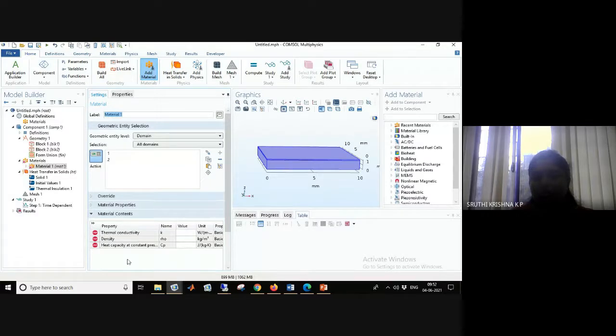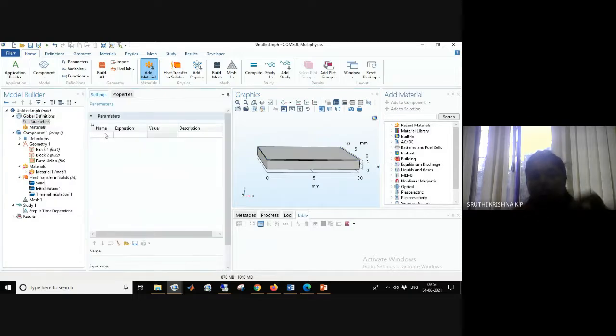Since we have chosen a metal, we need to enter the values here, like thermal conductivity, density, heat capacity corresponding to each material. Or you can choose this and add a material, and you can enter the values for K, rho and Cp. Or in the global definitions you can enter the K value, and you can define K, rho, Cp corresponding to each object.